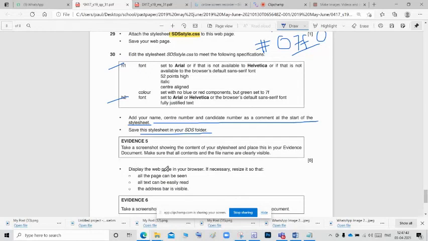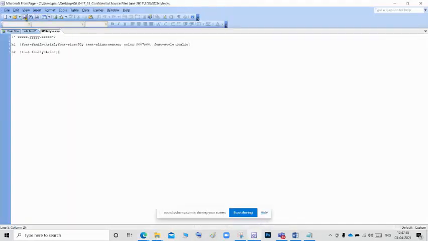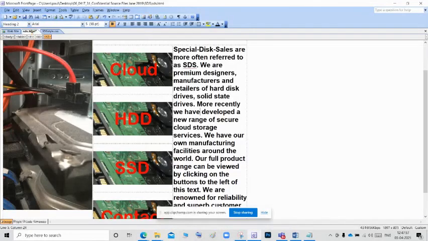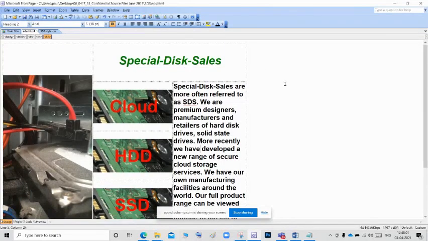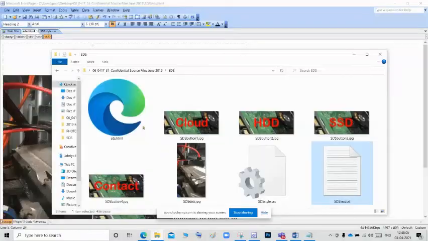Next, display the web page in your browser. All the pages can be seen. The text can be easily read. The address bar is visible. So what I'm going to do, I'm going to open the web page. Before that, go to the style sheet, save, and save the web page also. So we are getting like this. After that, go to the folder and run in Google Chrome.